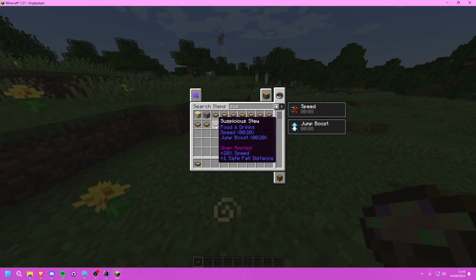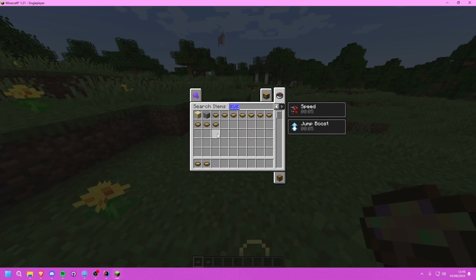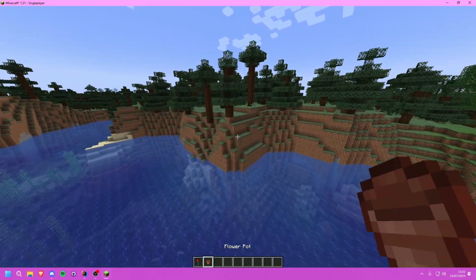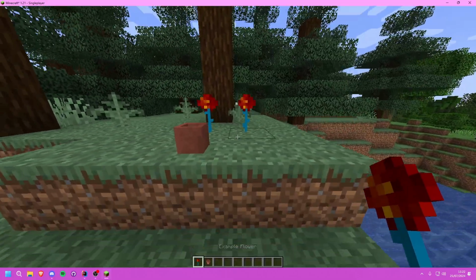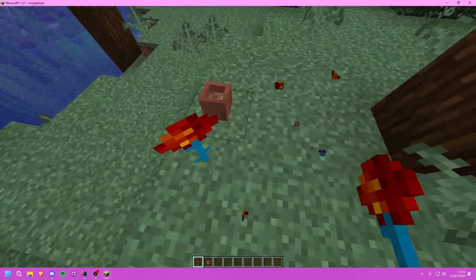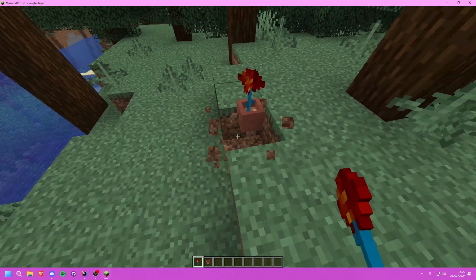So that is our suspicious stew done, and obviously that will be found in the creative menu as well. If you search for it in here, you'll see that there is the suspicious stew that we created. And if we just grab a flower pot, let's go over here and see if we can place it down. So yep, those place fine, and you see they do have that little offset I was talking about as well, and we can place them in the pot as well.